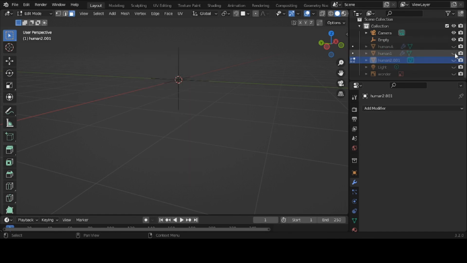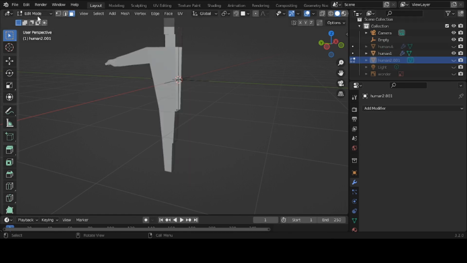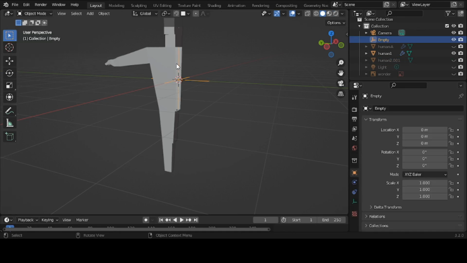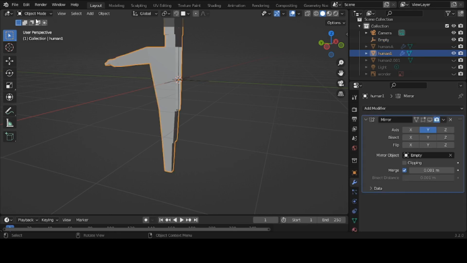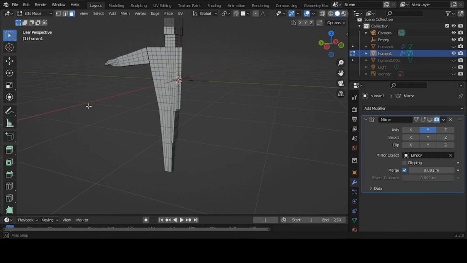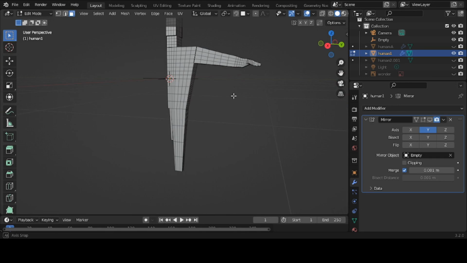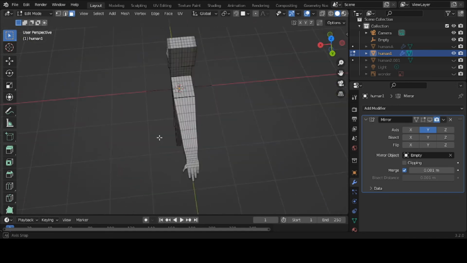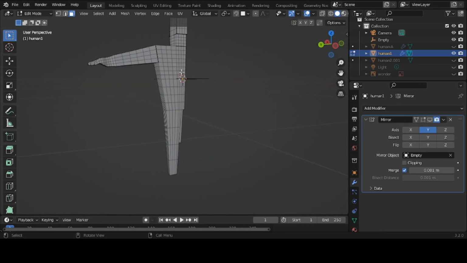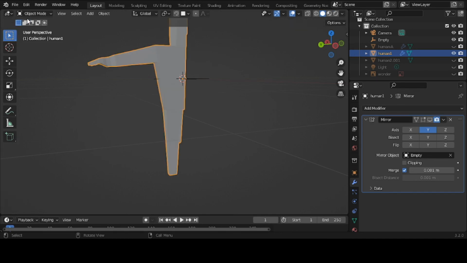Edit mode. Well, I've got to select them first. Select the humanoid. Let's go to edit mode. You see, I had to make far more subdivisions here. Far more. Look at that. Far more subdivisions for this. Let me go back to object mode again, and let me go to human 2.